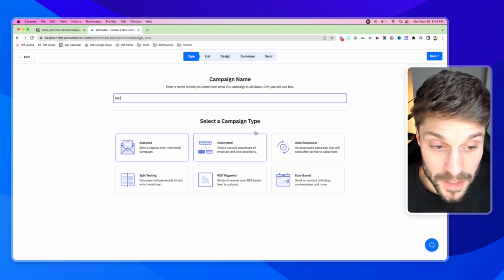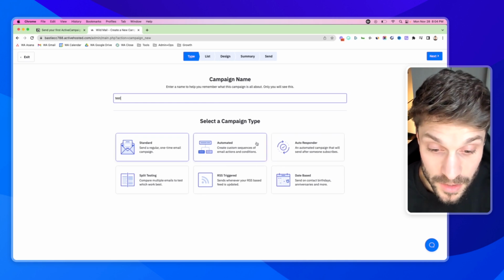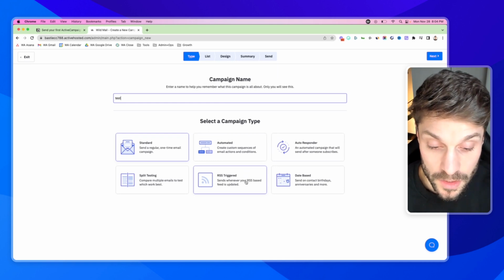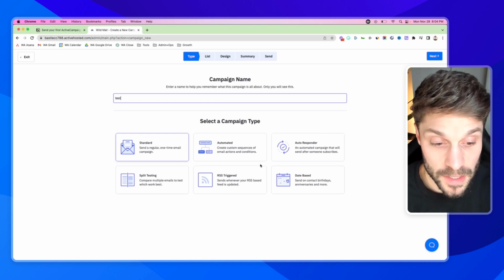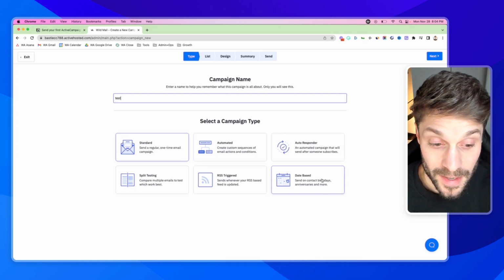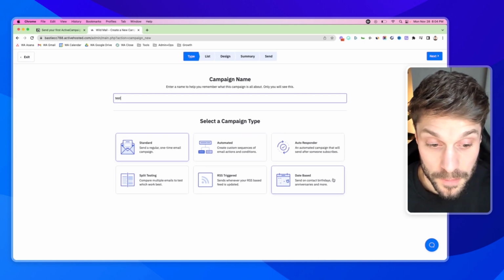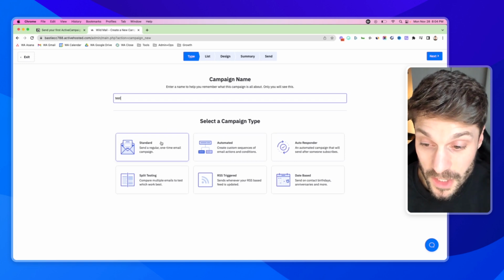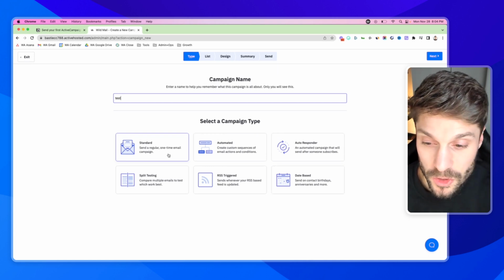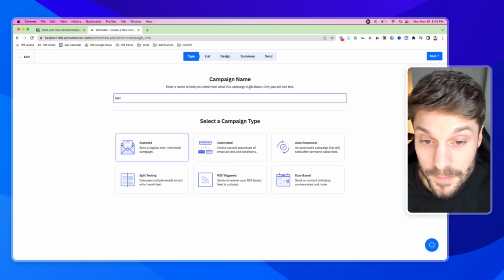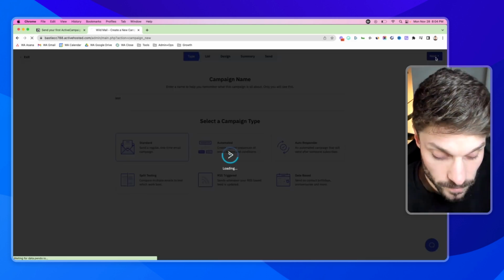Automated just takes you into automations. Autoresponder is like a simplified version of the automations feature. RSS trigger is just for when your blog or event feed gets updated. And then date-based, again, is just a different version of an automation. You can still schedule your standard campaigns out. Don't worry about it. You don't have to use date-based in order to do this. I'll show you how to do this in just a second. So we'll click next.